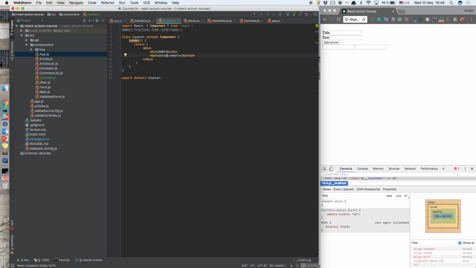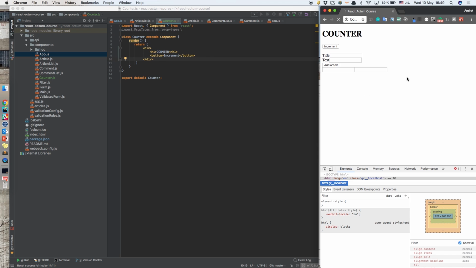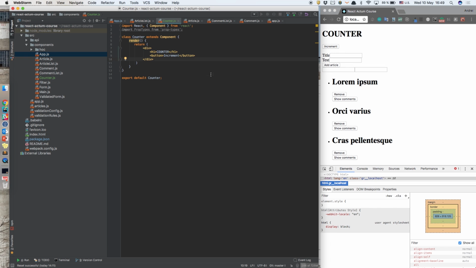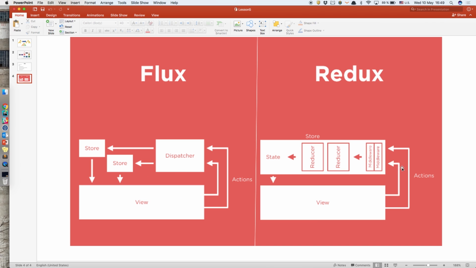So we created our view. Yes, let's see how it looks. Cool. But of course, it doesn't work. So the next step will be actions. We need to create an action creator.